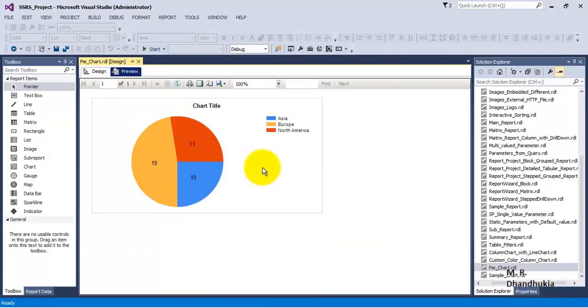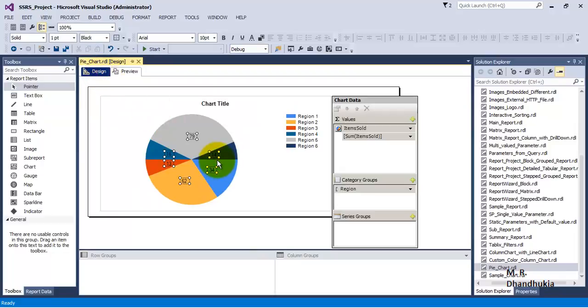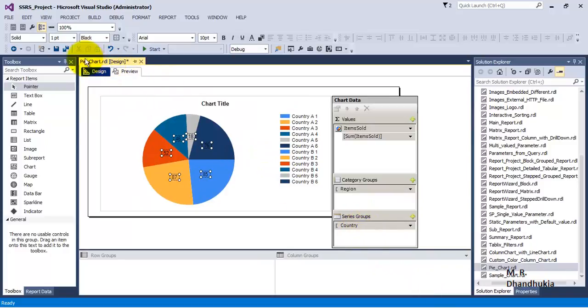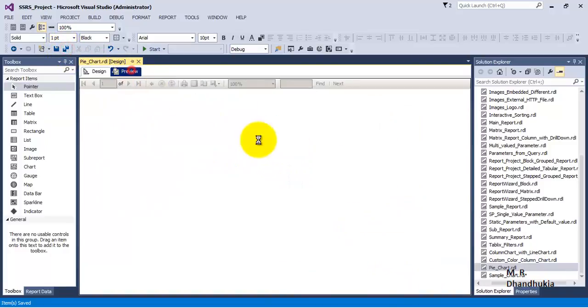Now if you go and see, we can easily see from the graph that for Asia region the total sale is 10, for North America it is 11, and for Europe it is 19. So it is better, it is more informative. Now let us see what happens if we add country also, in the series group. Now let us save and preview.